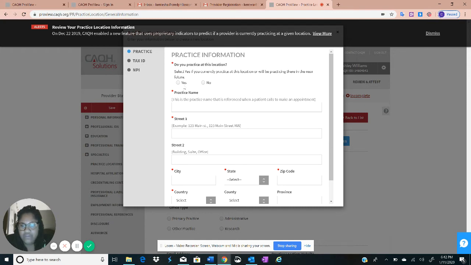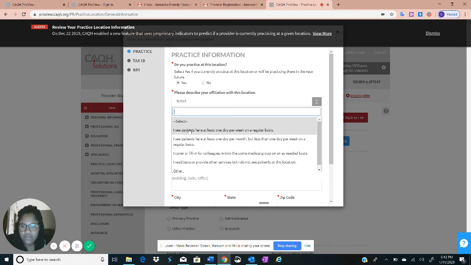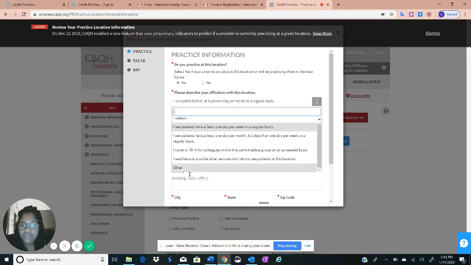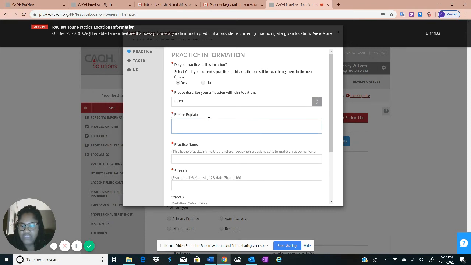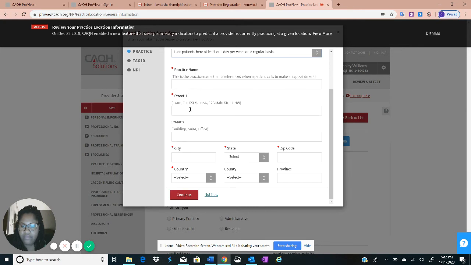Do I practice at this location? Yeah, I see patients all the time. And if you don't see patients there all the time, you can pick your status. If none of these fit you, you just hit other and explain why. I'm going to practice at the White House. I don't know the White House's address by heart, so we're going to just put in anything.